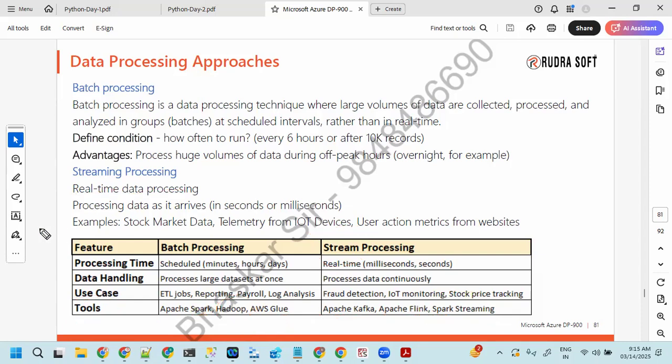So this is about how we can process the data. As part of our sessions, we're going to see batch processing.